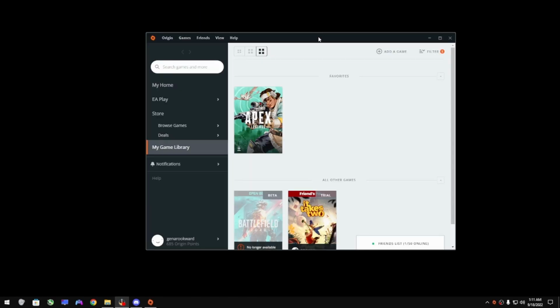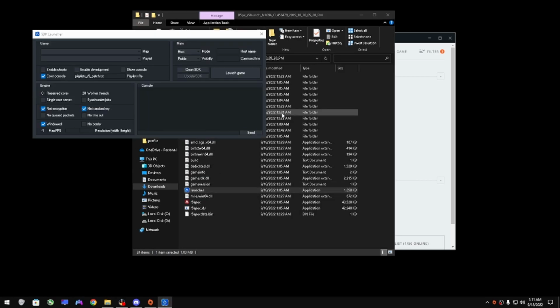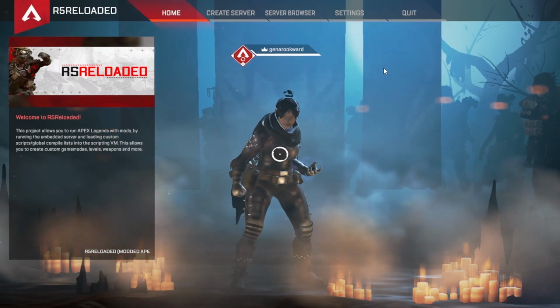So next thing you want to do is make sure you have Origin downloaded with Apex in your game library. You don't need it downloaded, but you need it in your game library. Then next thing you want to do is open up the R5 folder, open up the launcher, adjust the settings, click launch game, and you should be ready to go.